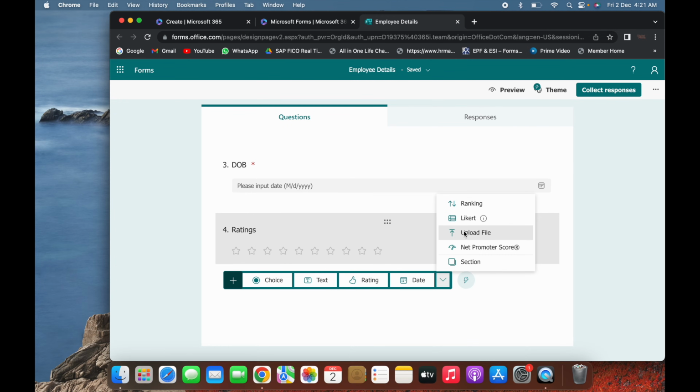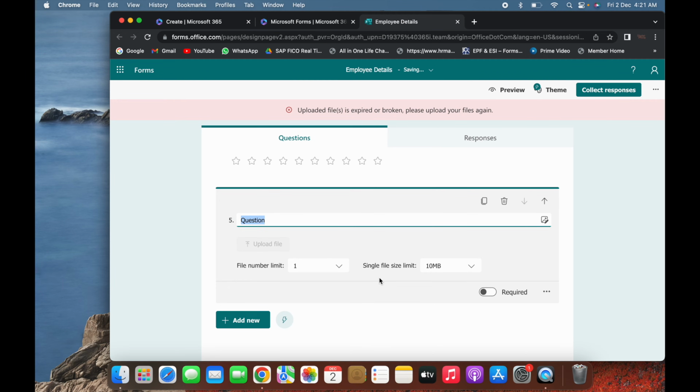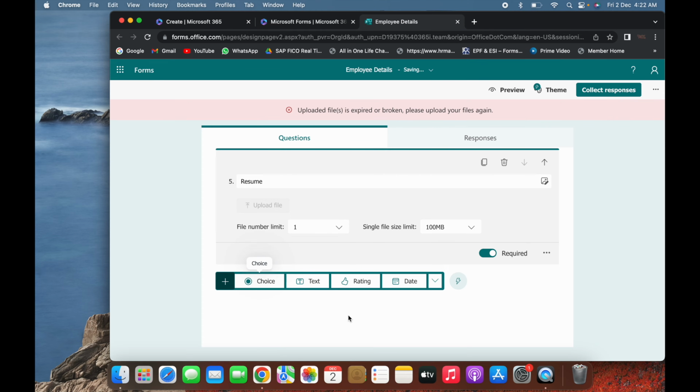Now next is upload file. So sometimes when we are building a form, then definitely we require the employee to submit a particular document related to it. For example, let's say a resume. So resume is something where the file number limit is 1, and the size of the file, let's say 10 MB is enough, but let's keep 100 MB, we have a limitation up to 1 GB as well. Okay, so this is something we can keep as required. Okay, and just click on add new again.